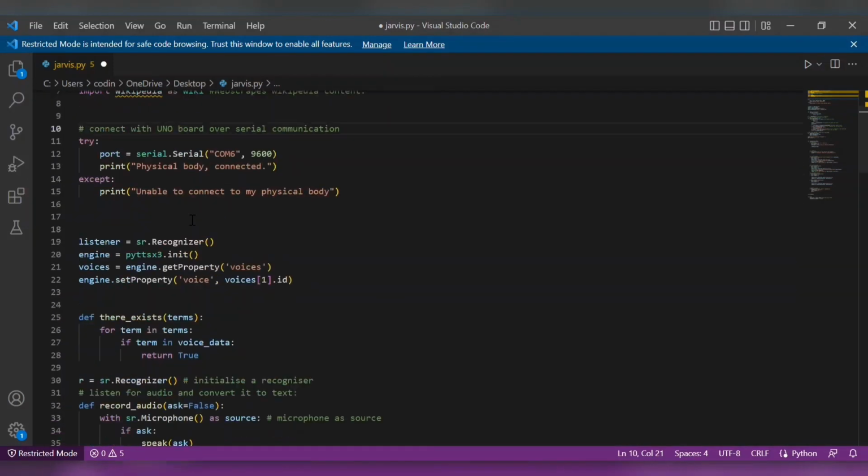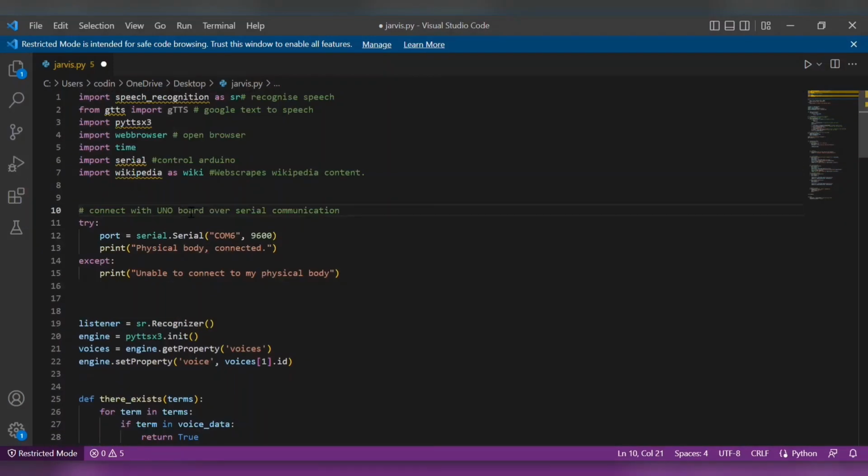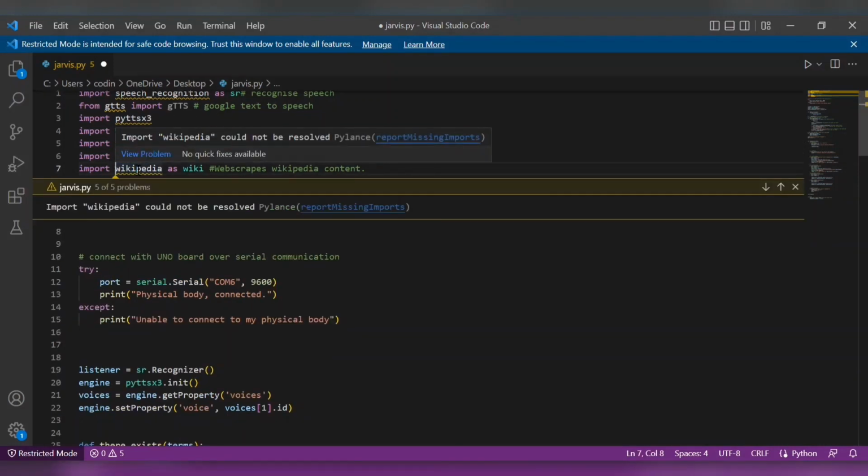So here I created a Python program. We're technically going to use Python and Arduino, and we're going to cross-platform them together to achieve this software and hardware combination. As you can see, I've imported a few libraries: speech recognition, Google Text-to-Speech, web browser, time, serial, and Wikipedia.